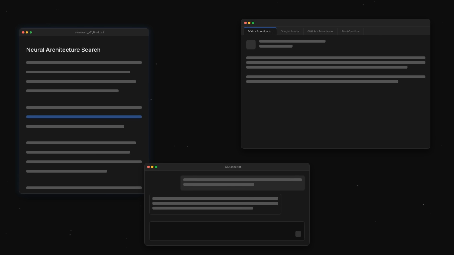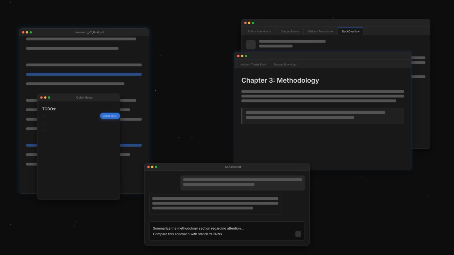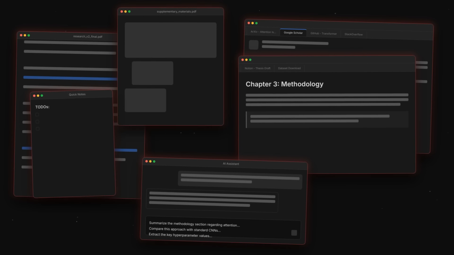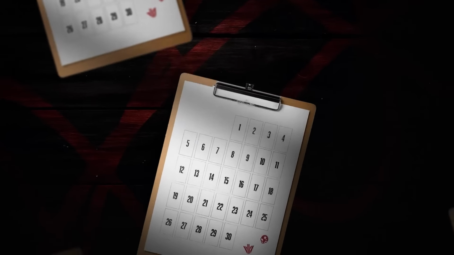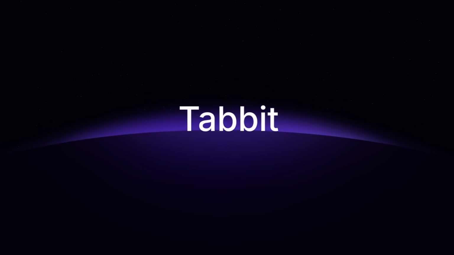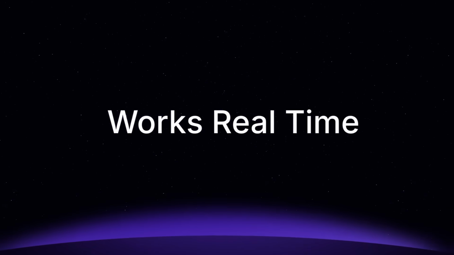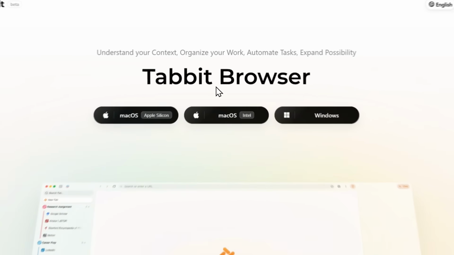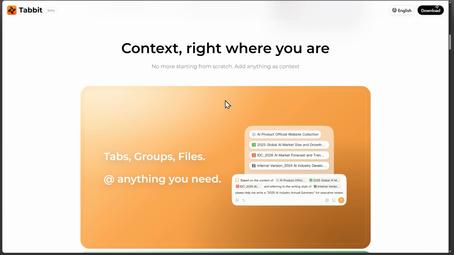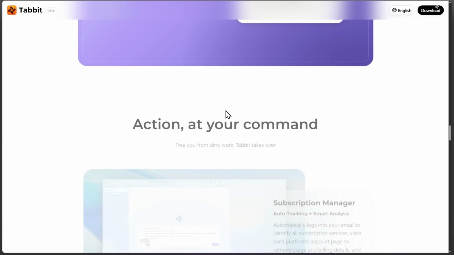You know that feeling when you're 3 tabs deep into research, juggling a PDF, copy-pasting between windows, and typing the same prompt for the 5th time this week? That's not a workflow. That's friction. And Tabbit was built to replace that entire process with an AI that actively understands what you're doing and works with you in real time. This is a browser that thinks alongside you. And once you use it, going back to Chrome feels like working with one hand tied behind your back.